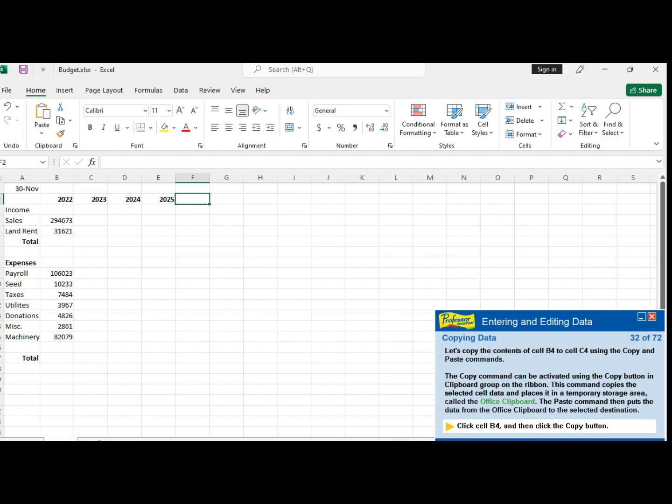Let's copy the contents of cell B4 to cell C4 using the copy and paste commands. The copy command can be activated using the copy button in Clipboard group on the ribbon. This command copies the selected cell data and places it in a temporary storage area called the Office Clipboard. The paste command then puts the data from the Office Clipboard to the selected destination.